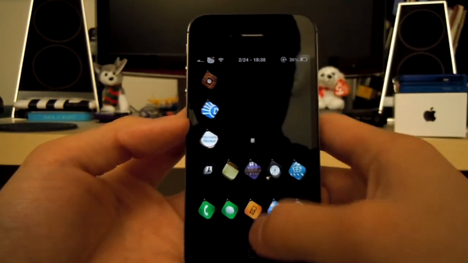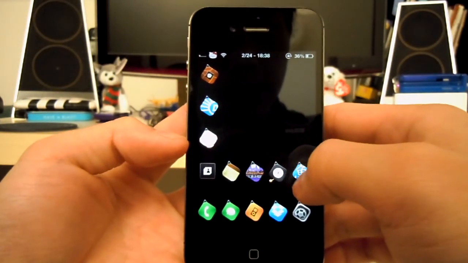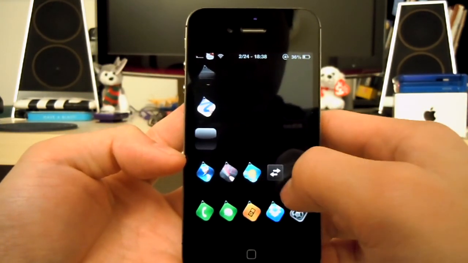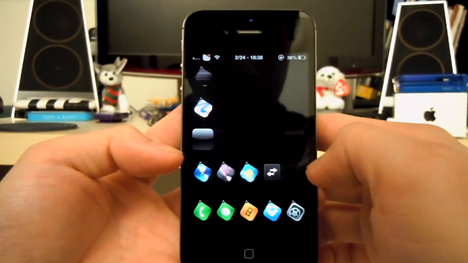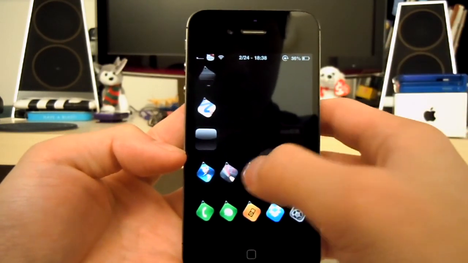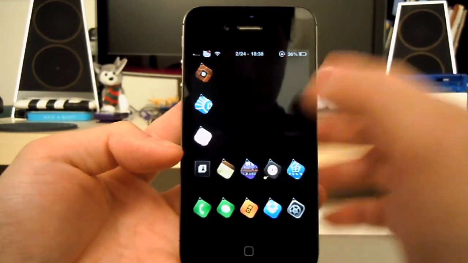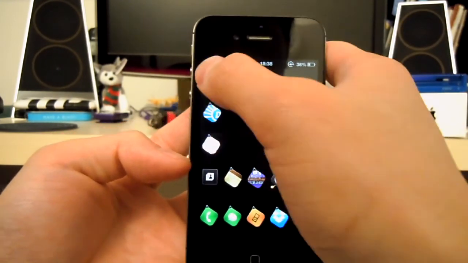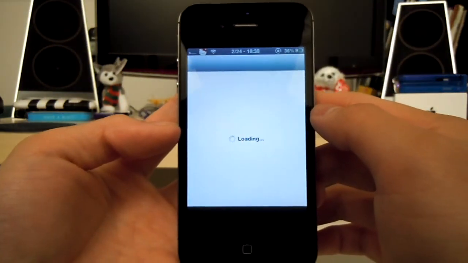It also hides icons on your home screen, so if you can tell, I don't have iTunes nor the App Store on here because I don't really use those on my iOS device, and so it hides that automatically for me so I don't have to worry about it.